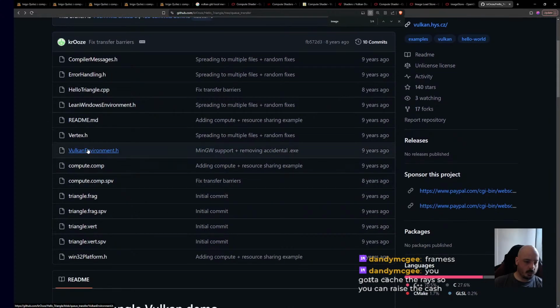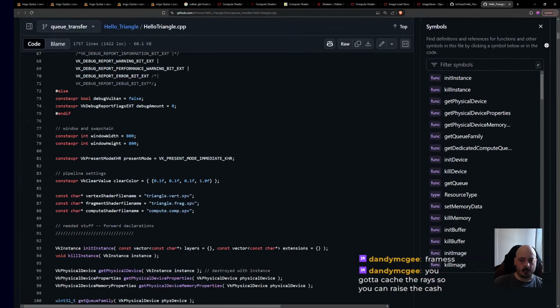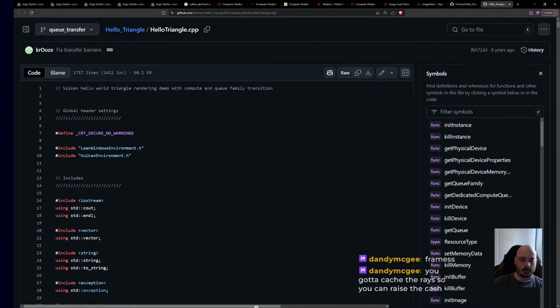So we've got Vulkan environment.h. Hello triangle, maybe probably this one. C++. I don't know what's happened. My mouse is breaking. Okay, I guess I just have this cursor now. That's fine.